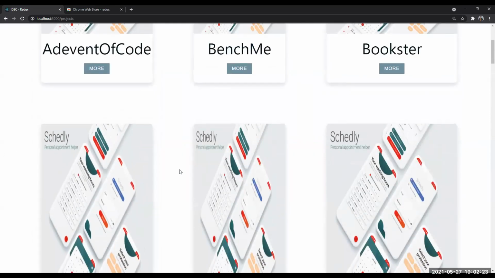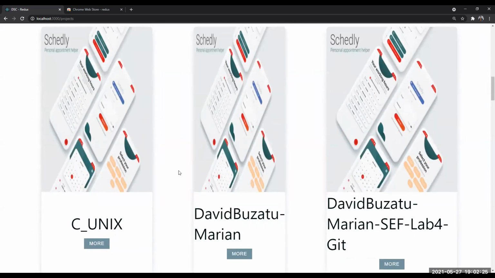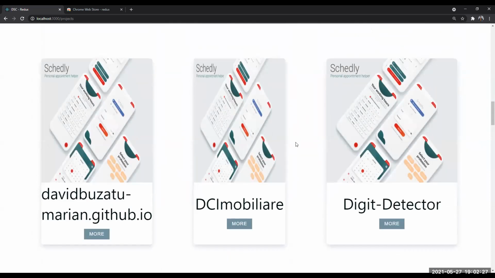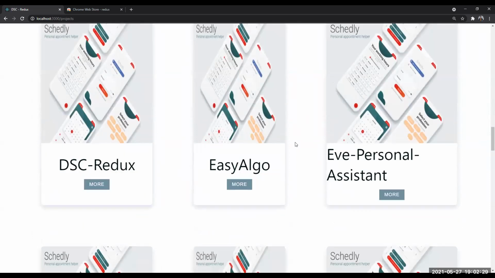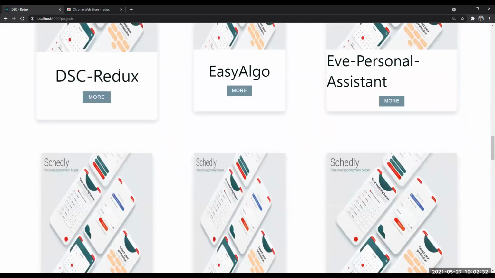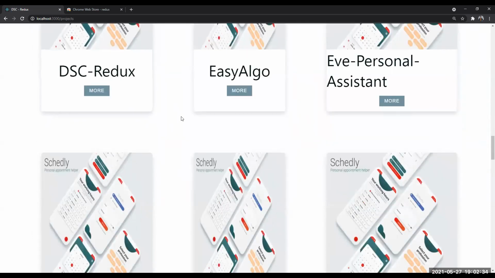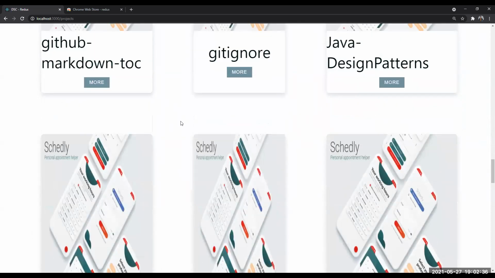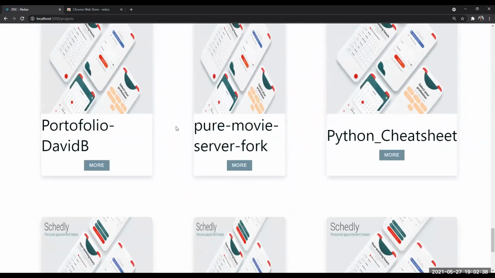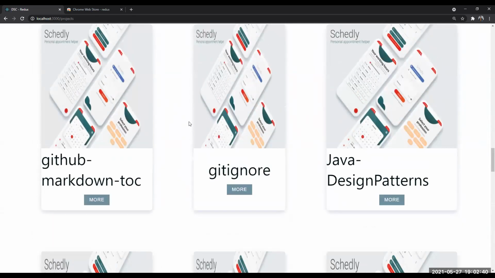Now, of course, my styling went off, because I didn't know the names could be so big and I made it quite dynamic. But yeah, you can see I have a bunch of, oh, this is the DSC Redux one. So you can see it's actually the real stuff. And yeah, now I have all the information I need about the repositories.